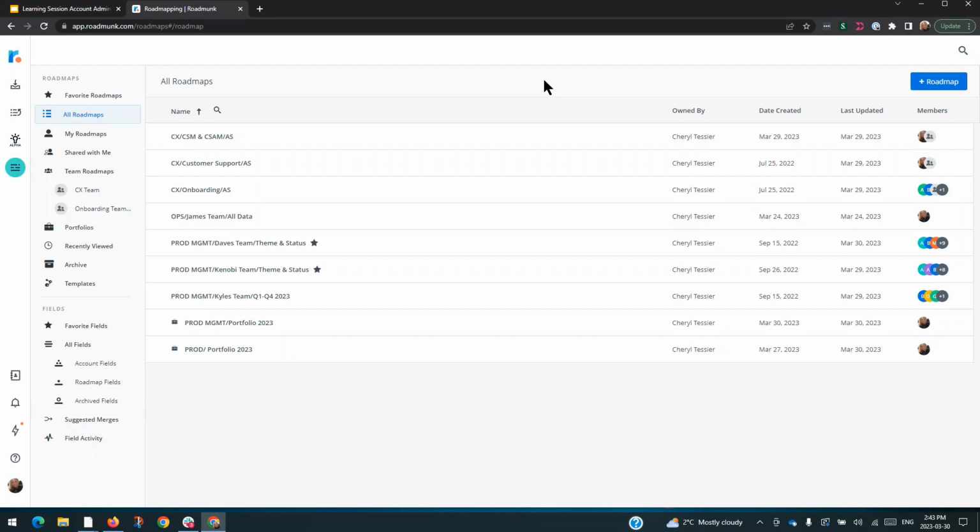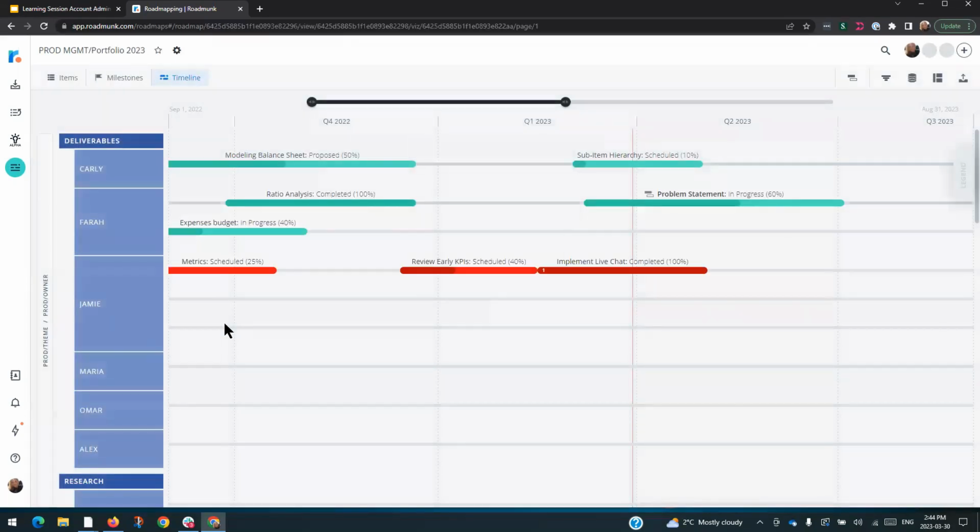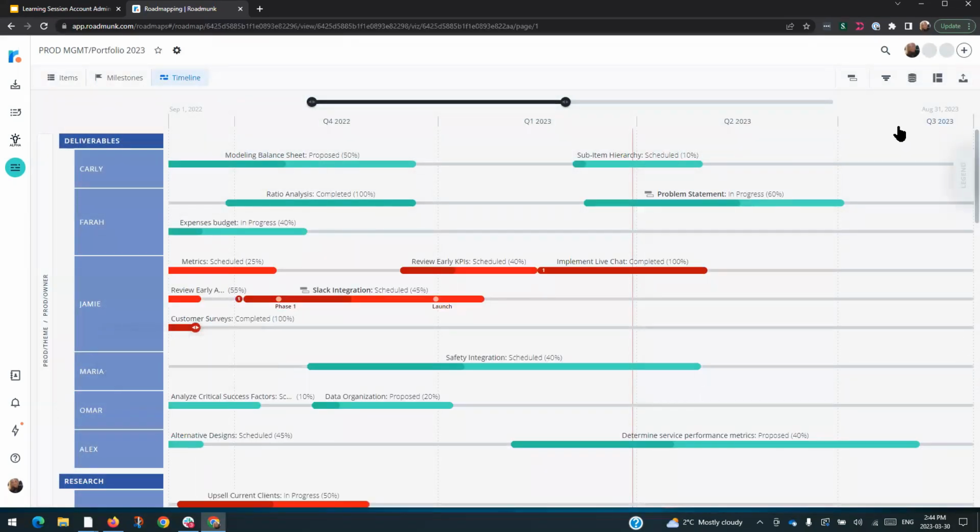All right, I have a couple more. Another question: how can I filter views on the full data or item view, or do I have to create a swim lane? Actually, that's a very good question, because I did want to show filters. Filters are definitely very important for portfolios. So I'm going to show the portfolio filtering first, and then I'll take you to a source roadmap.